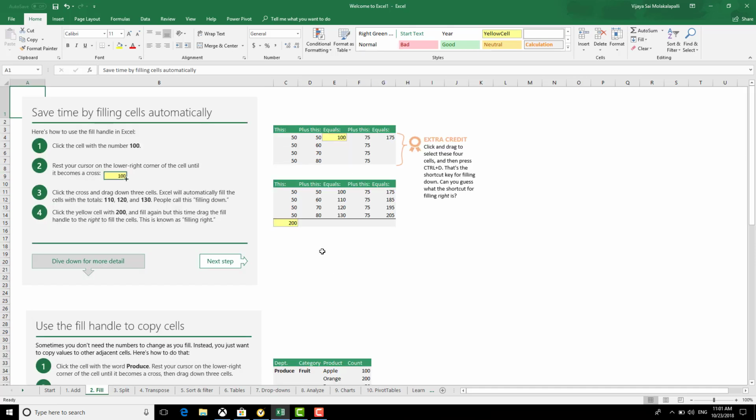Now let us see the fill. Suppose now we have 100 here. This plus this equals 100. So this plus this equals 100. To fill all of these, you just need to get your cursor here. It turns into a plus mark, right? So you double click it, and it fills. That's great.